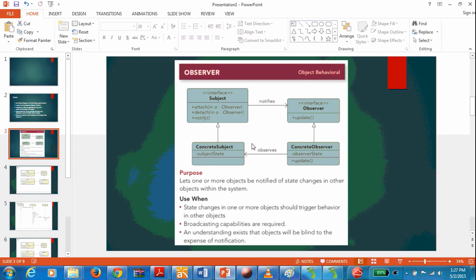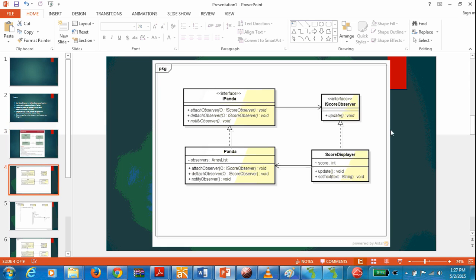This is a brief description of the observer pattern: it has a subject interface and an observer interface as participants, a concrete subject that implements the subject interface, and a concrete observer that implements the observer interface. iPanda has attach observer, detach observer, and notify observer methods that are implemented by Panda to attach, detach, and notify all the observers. iScore observer has an update method that has the required functionality to implement the logic.